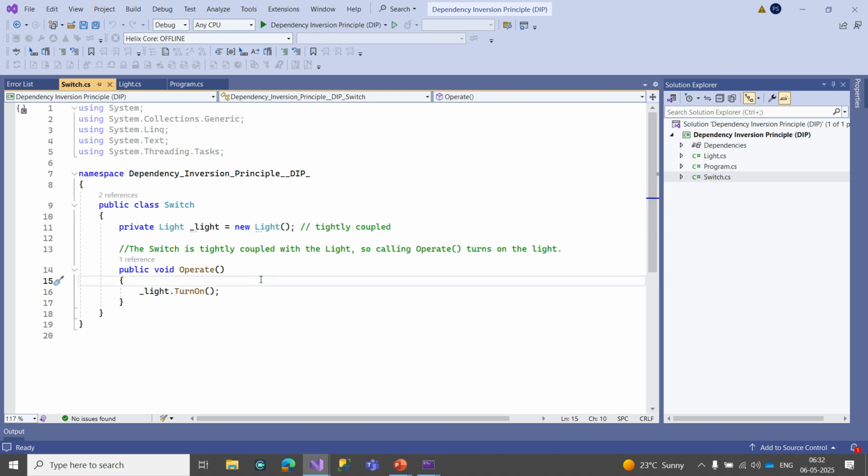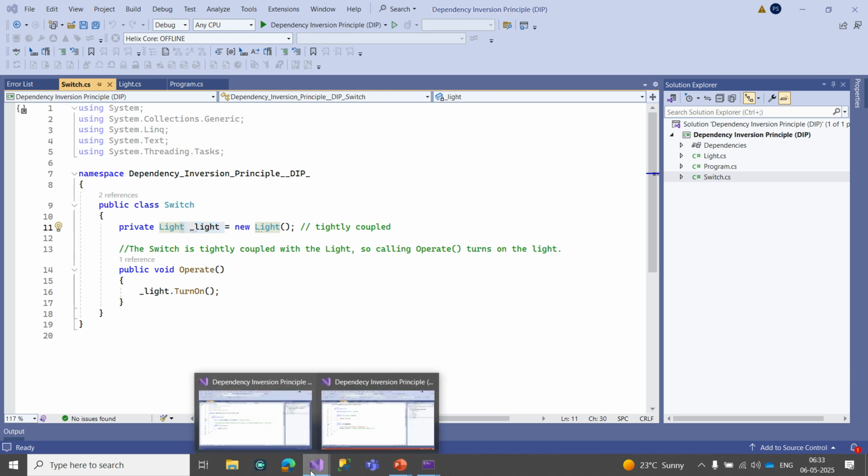So now imagine that if we want to extend our application to some other devices as well, say fan, TV, we cannot use this implementation. Why? Because here the switch class is tightly coupled with light only. This is a poor example of DIP and a poor practice which we can use in our software design. We generally don't use this. How will we implement the DIP? Let us see.